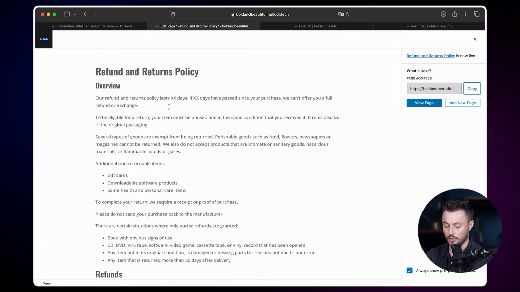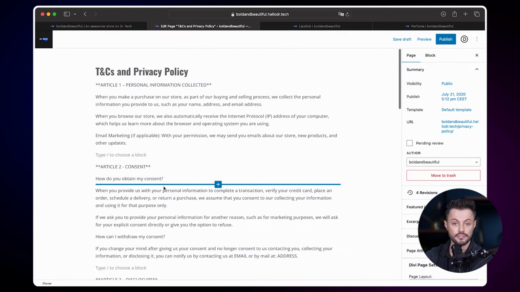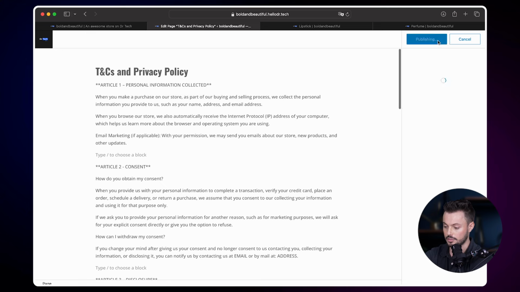Then we can go back to our page. I will go back to the dashboard by clicking on the Dart.h icon here. Then we'll do the same with our terms and condition and privacy policy. I just click on it. And again, you can just go through it and delete things or replace with your own information. And once this is done, just hit publish.